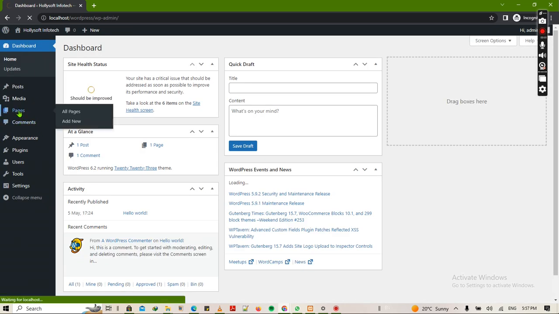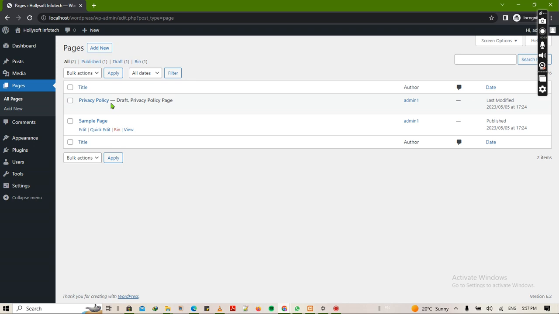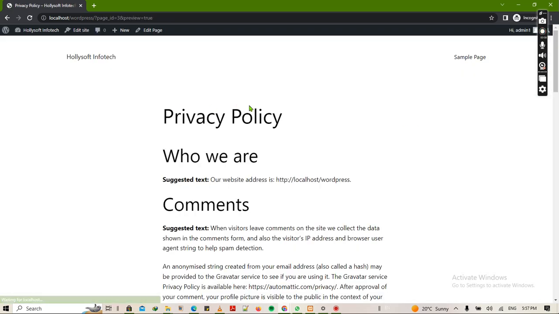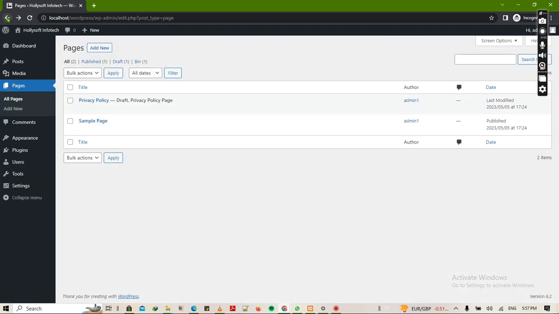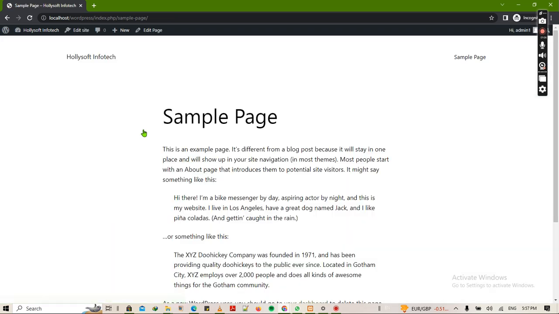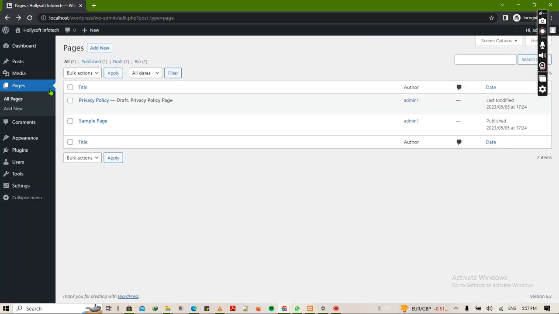So we click on pages, and you'll see this is the sample page that you've been seeing. If you click here to see, you see this is the sample page. That one is the privacy page. So let's create our own page.